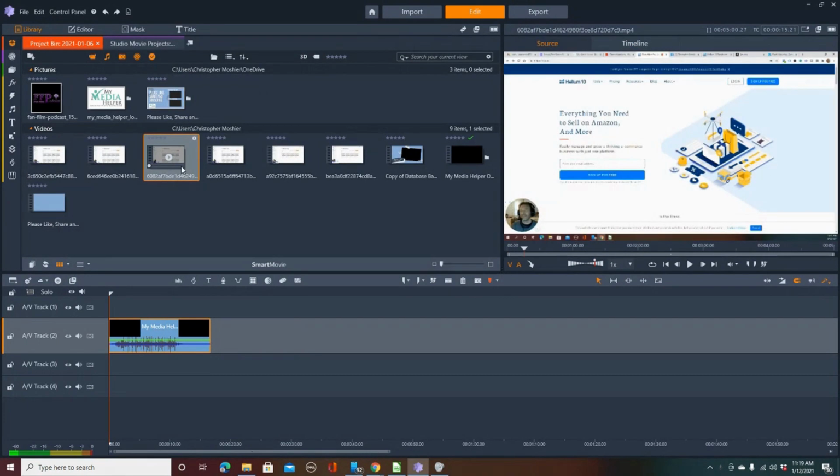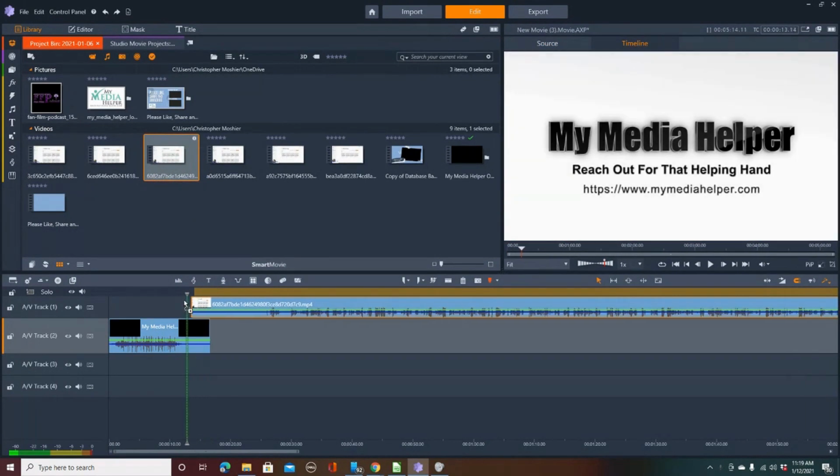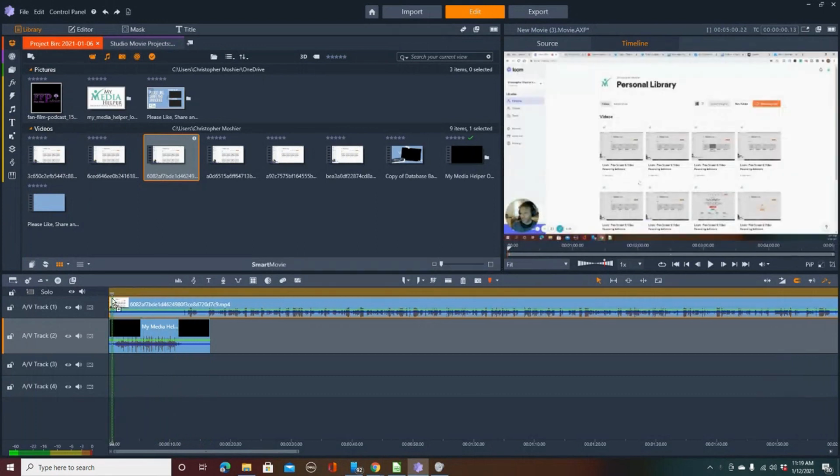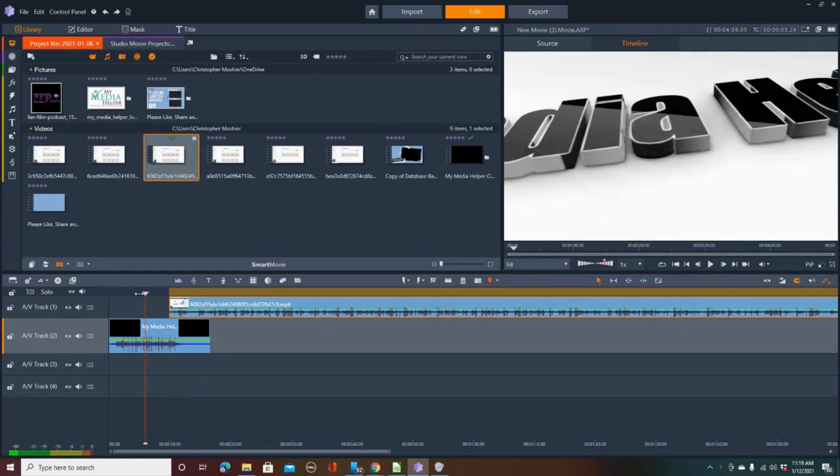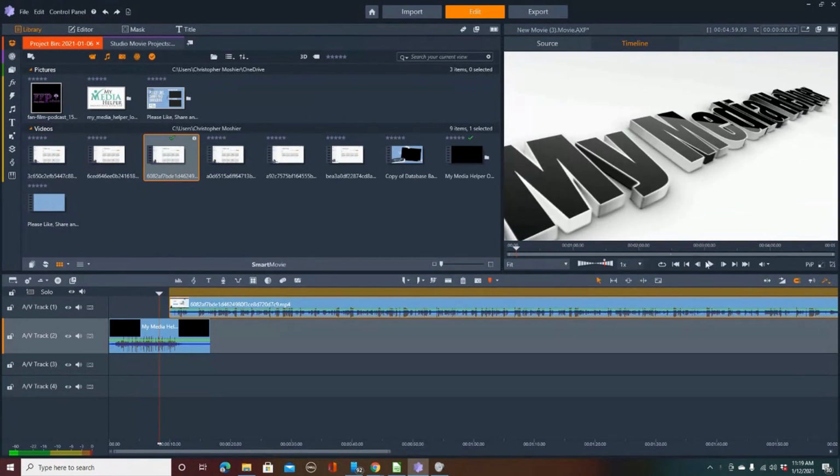Then I'm going to grab my next clip, which is right here. And so you see the top clip is going to supersede the secondary clip. So that's how I do that edit there. And then I'm just going to put that right there. So this is basically what's going to happen if you scrub through it.